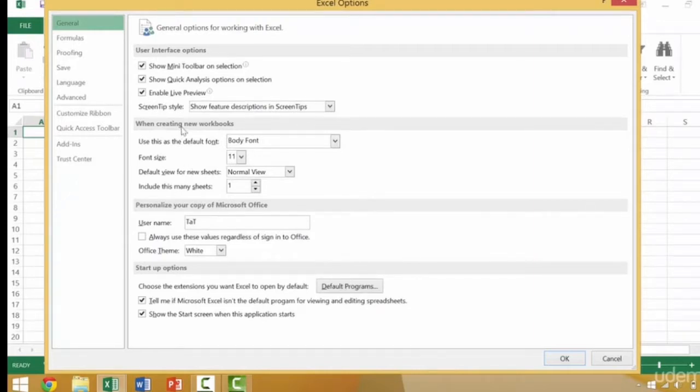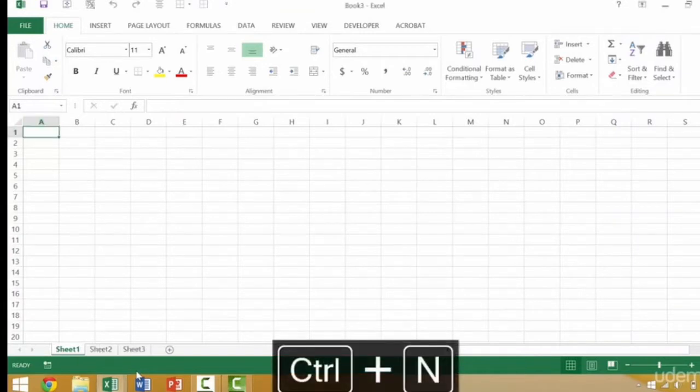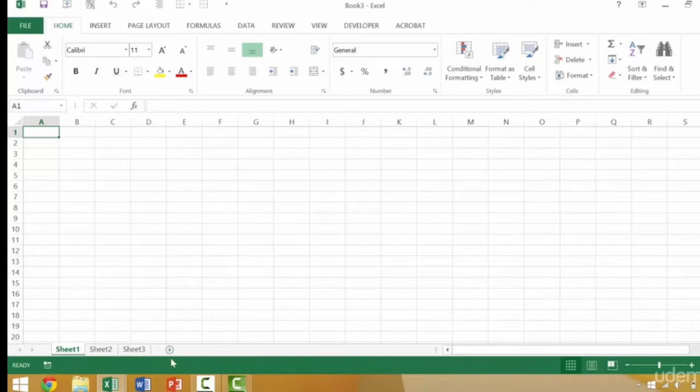So currently, when creating new workbooks, we have 1 new worksheet, but we can set this to 3, so that next time when we create a new workbook, there are 3 worksheets. However, you may want more than 3 or less than 3, so in the next set of videos, we'll look at how to add and delete individual worksheets.